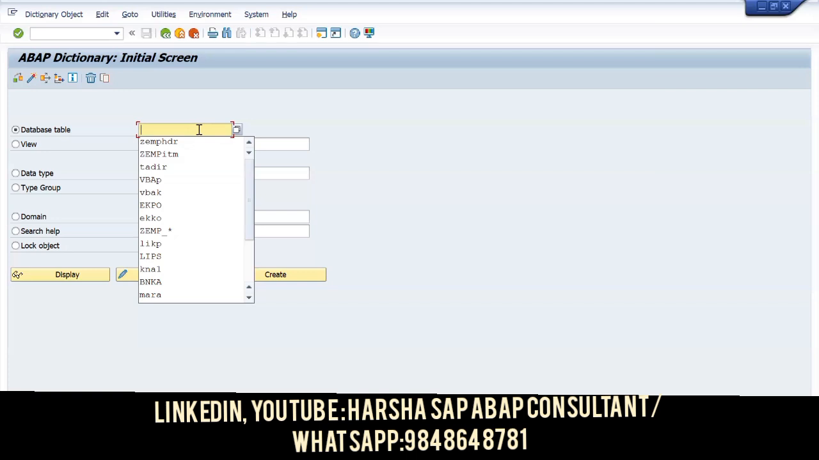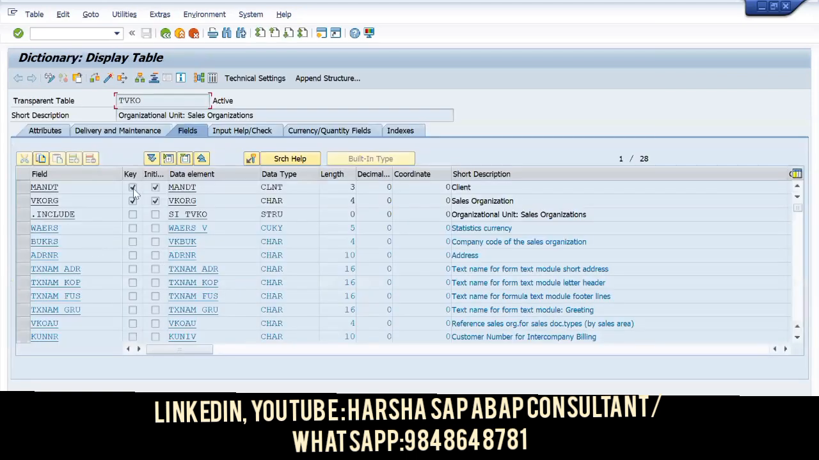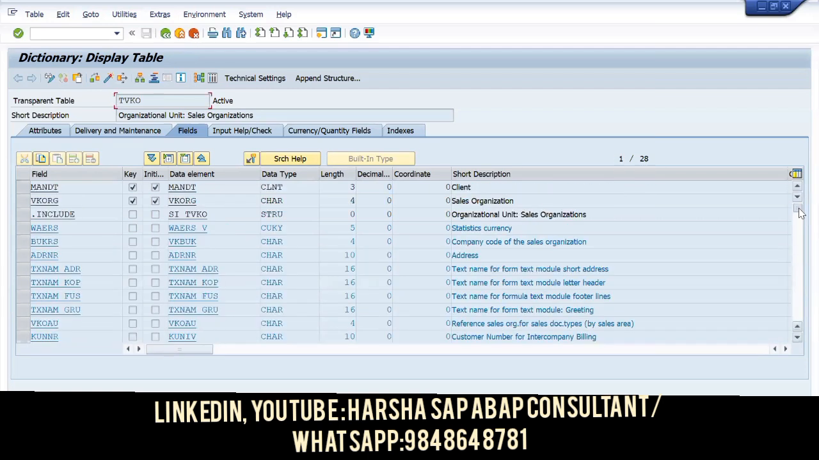So if you see the table called TVKO, this is the table to have the sales organizations. I don't find any descriptions for it. This is the header line, footer lines. I don't see anything. So this kind of text in the different languages is maintained in the text tables.